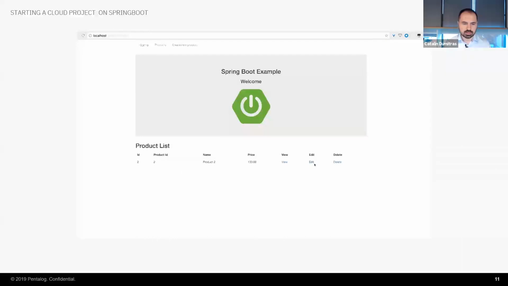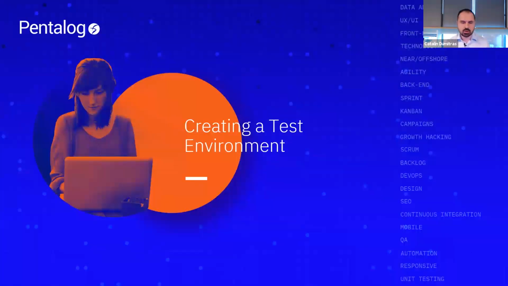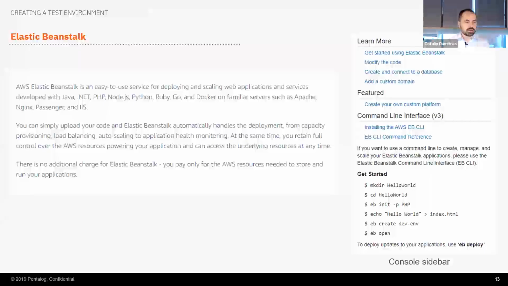All right. So how do we go about creating a test environment? First, let's talk about the platform as a service offering from AWS. It's called Elastic Beanstalk. And it's quite an interesting offering because it allows us not to work just with Java, but pretty much every major language out there. So we got .NET, PHP, Node.js, Python, Ruby, so on and so forth.